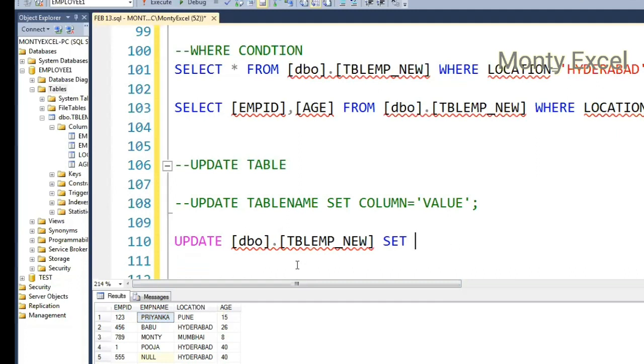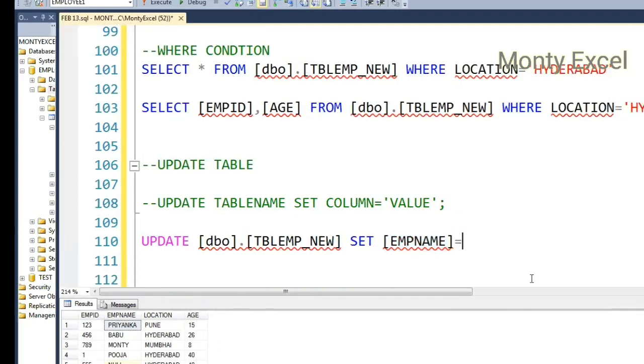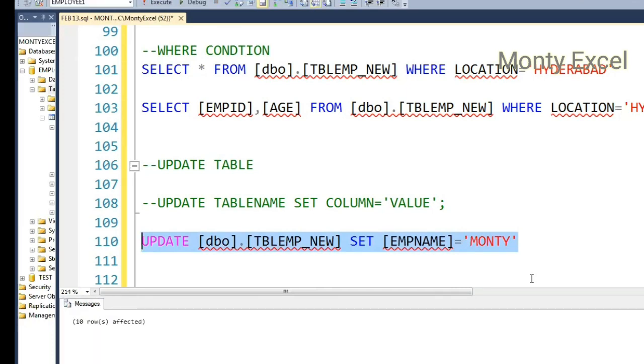Otherwise, you have seen the second way, that is dragging and dropping your employee name, whatever column name you want to copy. Just set employee name, that is a column name, equals to, I want to say Monty. That's it. That is so simple. You are able to update the table. You are trying to set the employee name to Monty. Let me quickly make a big mistake here. When I run this, 10 rows are updated. Excellent. Within no time, I was able to update.